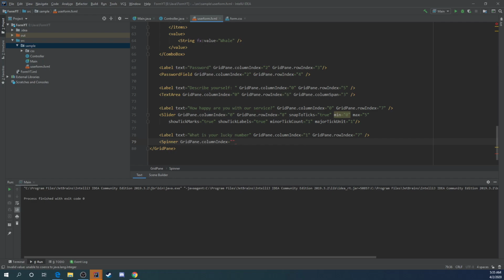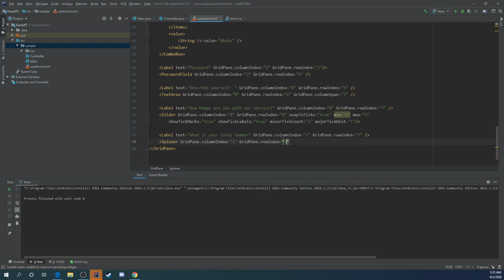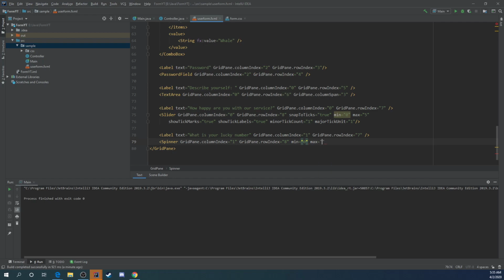Again, column index, row index, and we have another min-max values here. We don't have as many attributes as we said we had in the slider, but we do have min and max here that we can use. All right, run that.